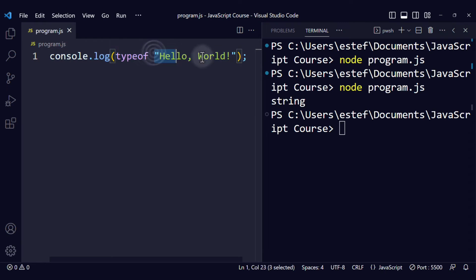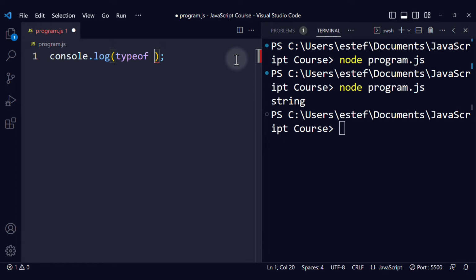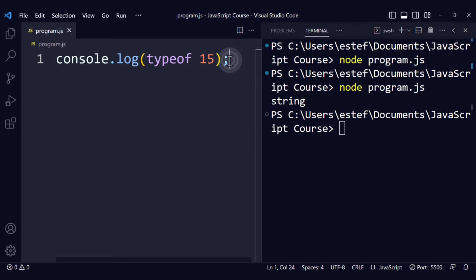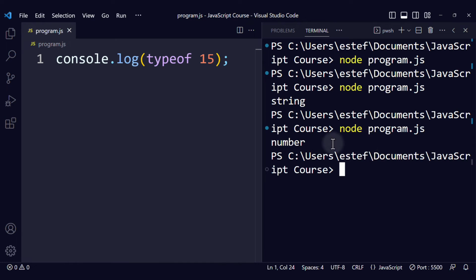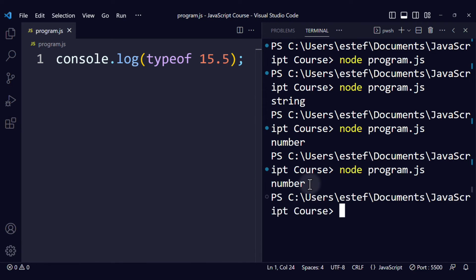Now let's change this from a string to a number. Let's say that we want to know the data type of the number 15. Now, if we run the command again, we can see the output, number. So this is part of the number data type. Awesome, right? If we have a decimal number, we see that it's also part of the number data type.